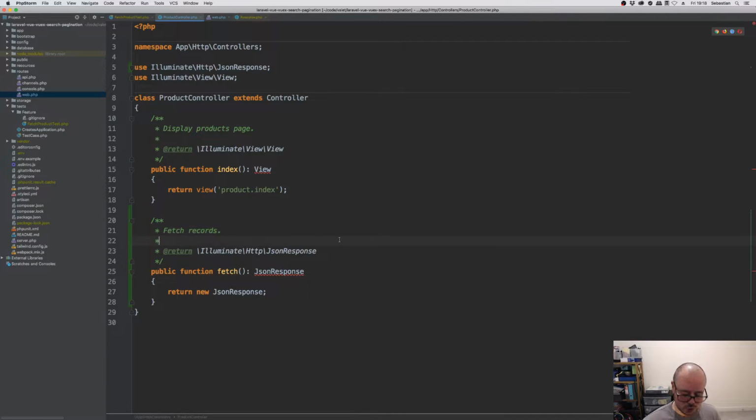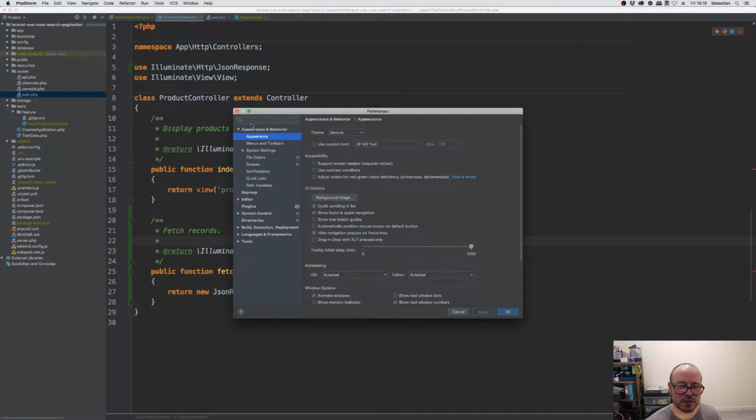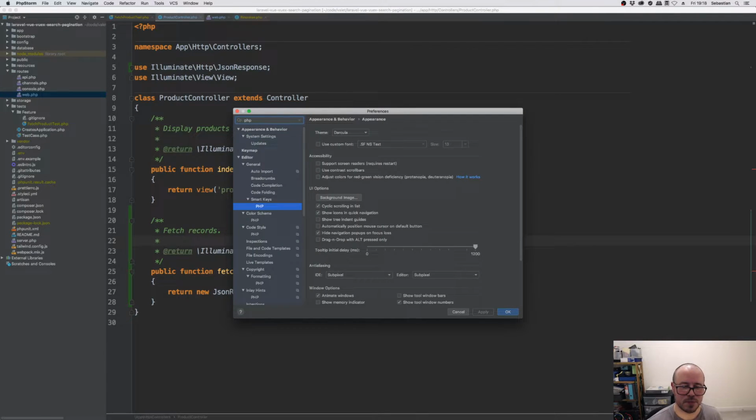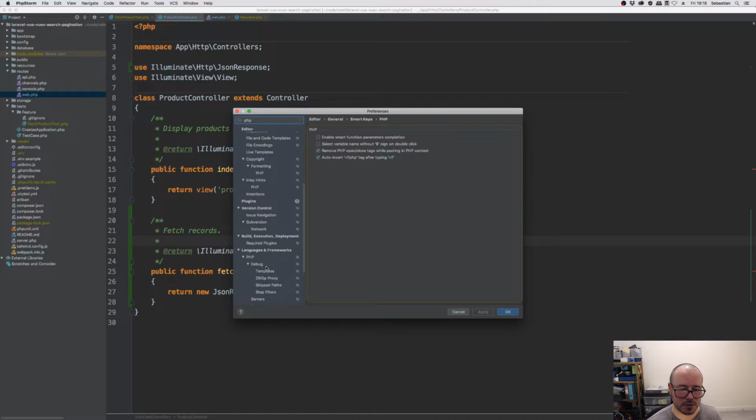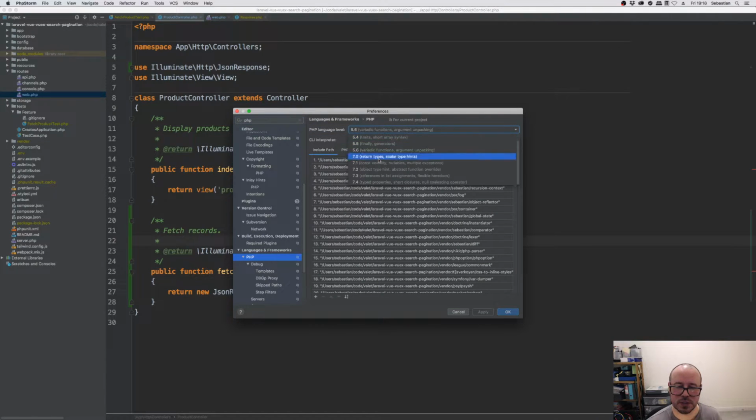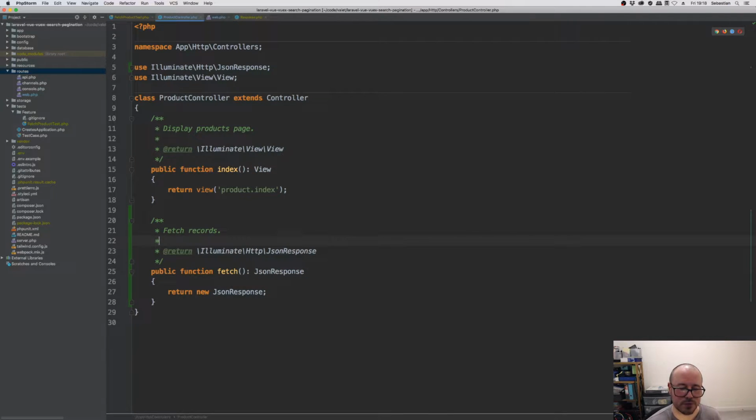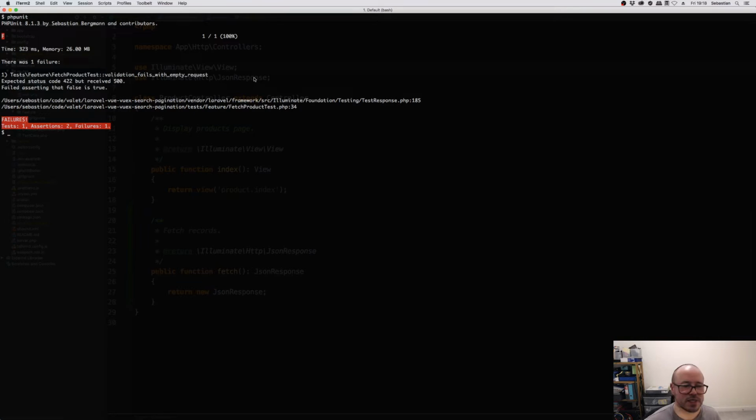And now what I'm going to do is just quickly go through my settings here in PhpStorm, PHP, and that's going to be in the languages, and the parser on 7.4 with the 7.4 interpreter. And now all those highlights should be gone. Good. Okay, so we have a fetch method. Let's run the test again. What do we get now? Now rather than 500, we are receiving 200, and we are expecting 422.